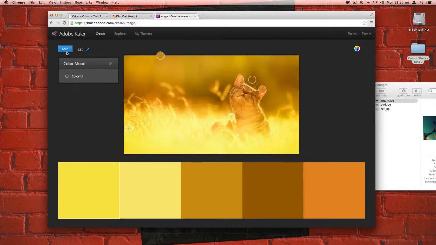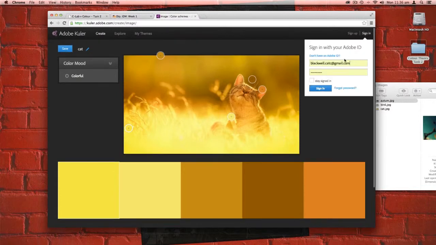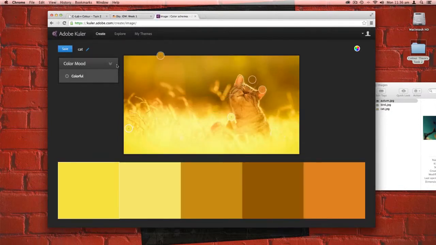Alternatively, if you are logged in, you can sign in with your Adobe ID. That's great, because you can save this particular colour palette under your ID and download the colour palette to be able to use it in Photoshop or Illustrator or any other Adobe programs if you want to do that.